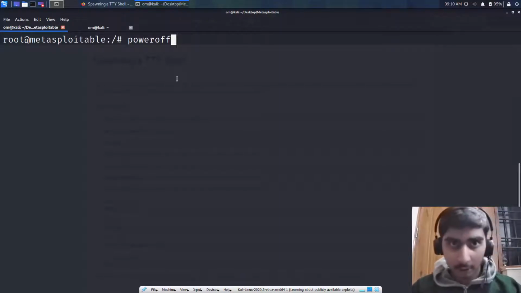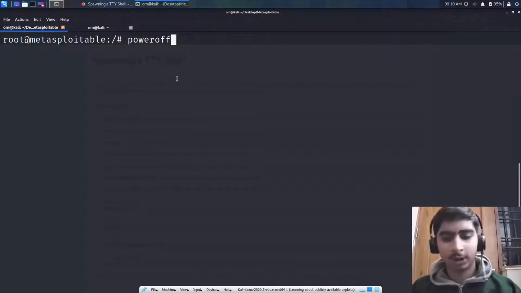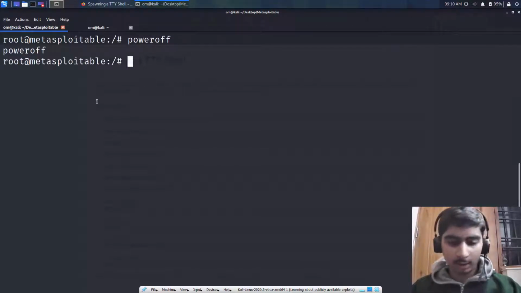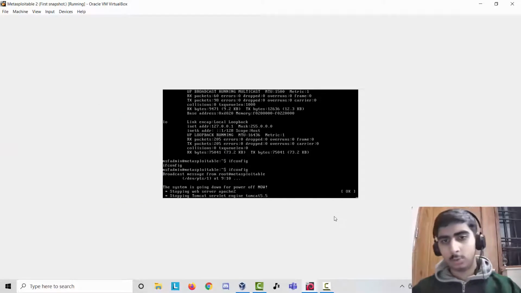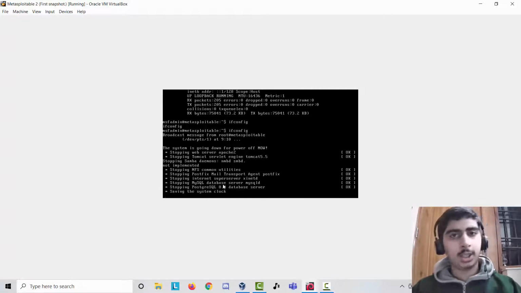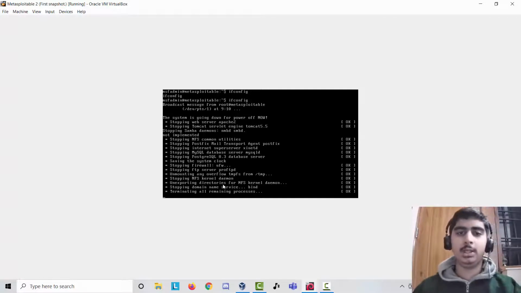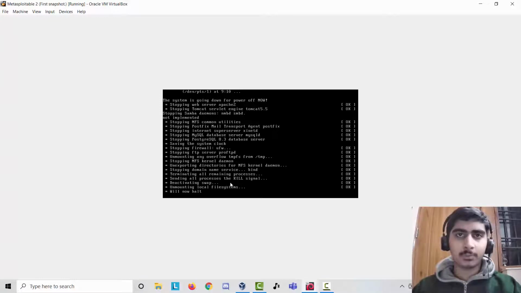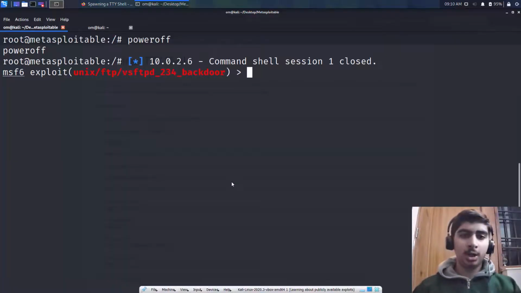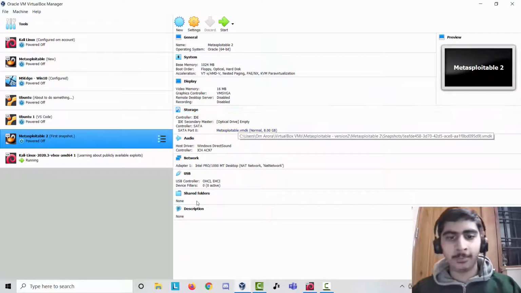But we are already root. We have all the privileges. We are God on that system. So we can just type in poweroff and woohoo, it's going off. It's switching off, stopping all these services, and that was it. Proof that we were on that metasploitable machine. The system is going down for power off now. So as you saw, Metasploitable 2 powered off.